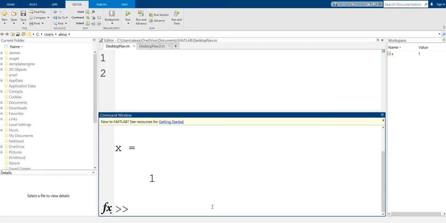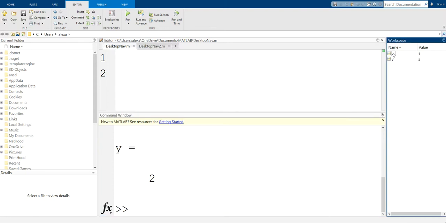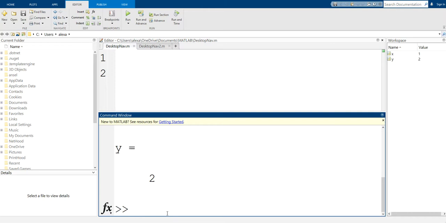If I want to do an assignment for another variable, I'll do y equals 2 without the semicolon. It's going to show me the value, and then you'll see on the right side in the workspace, it's going to keep track of all the variables that you're going to do in this session. Okay. And as I do the assignment, it's actually creating the variable itself.